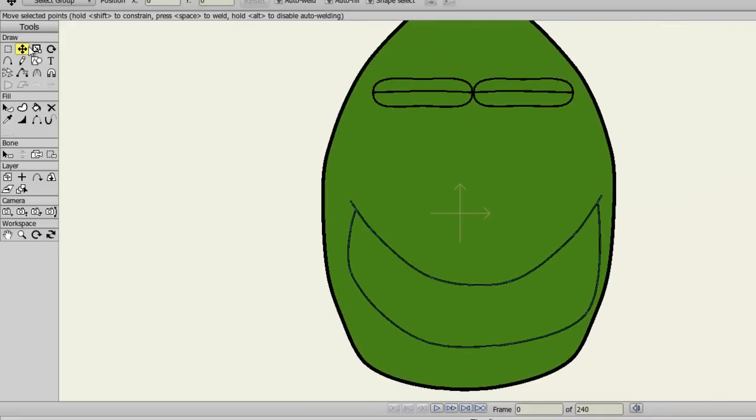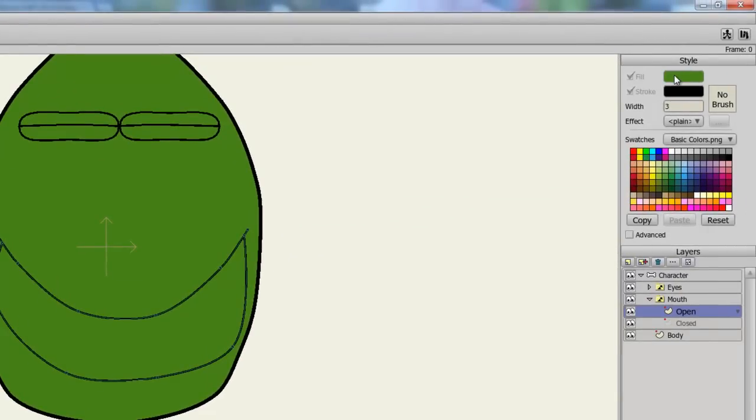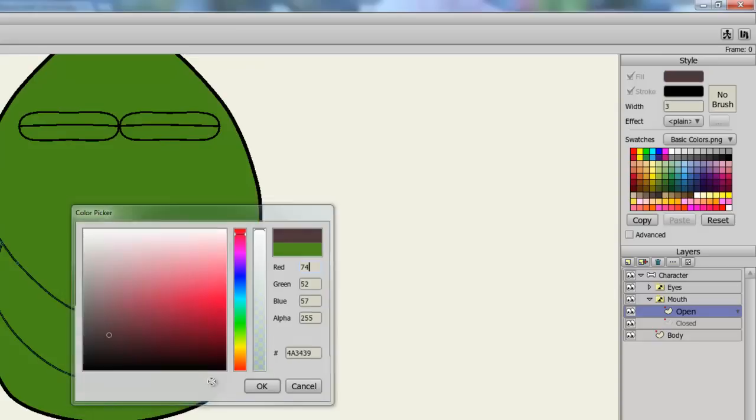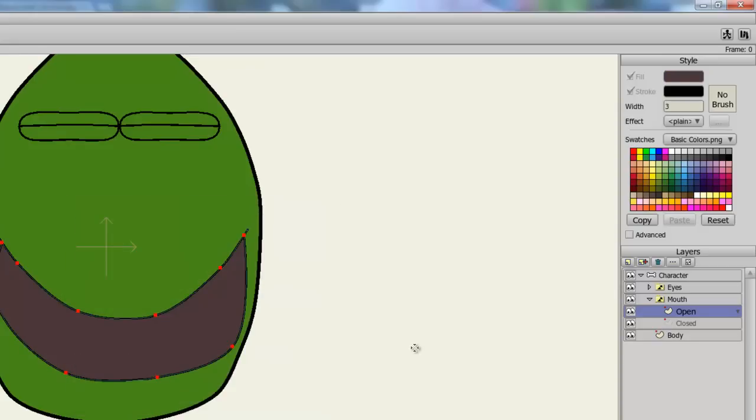And now I can take the Paint Bucket tool, come over here to my Style panel, and choose a color for the inside of the mouth. In this case, I can make it a dark reddish color, and just click to fill in. So now we have our switch layers for the character. Let's make some hair.